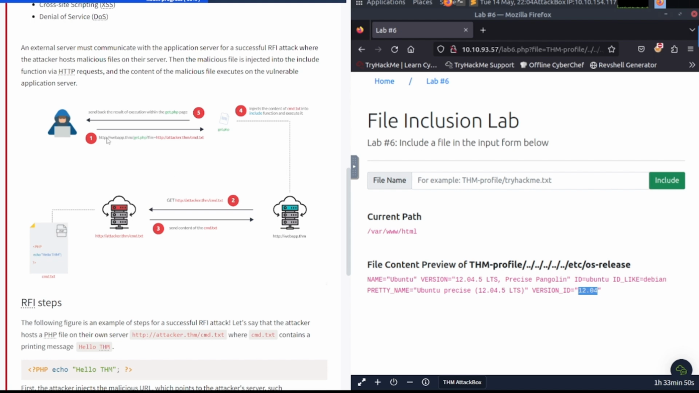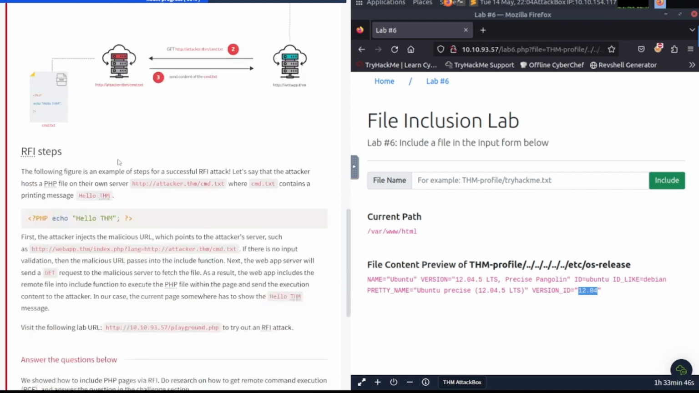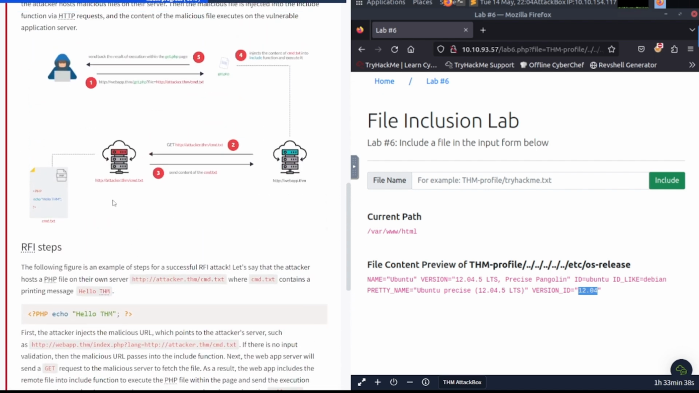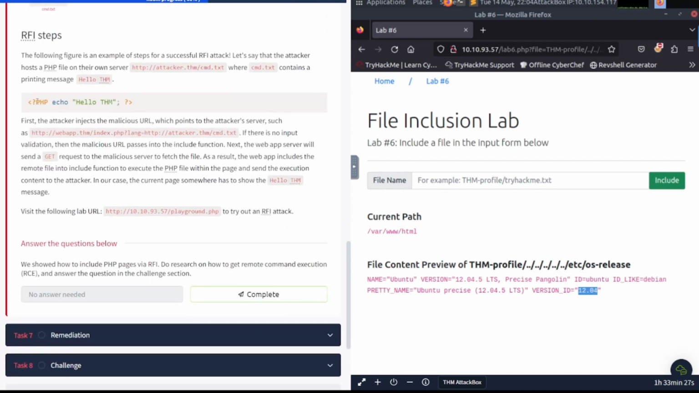Here's what it looks like, step by step. If you want to pause the video, take a look at that. RFI steps. The following figure is an example of steps for a successful RFI attack. Let's say the attacker hosts a PHP file on their own server, which is attacker.thm/cmd.txt, where cmd.txt contains a printing message of hello THM. And here's what it looks like: echo hello THM.